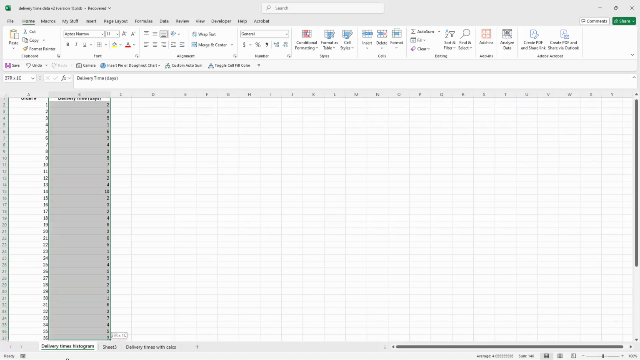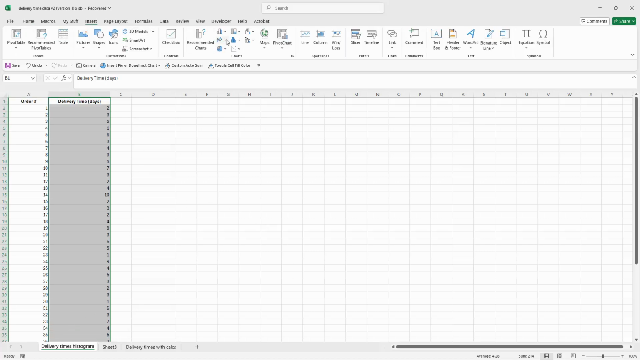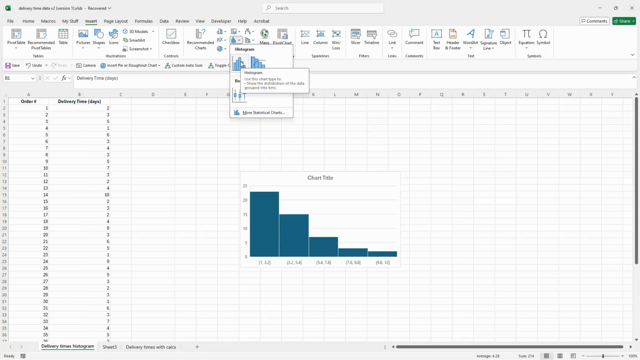So the first thing I'm going to do is select my data so I don't have to do that later on. It's simple to do. I'm going to go to Insert, and over here I want to choose this Insert Statistic Chart. It's got a little histogram on it. This is the one we need because it has the tools that we need to use. I'm going to click on it and choose the histogram.